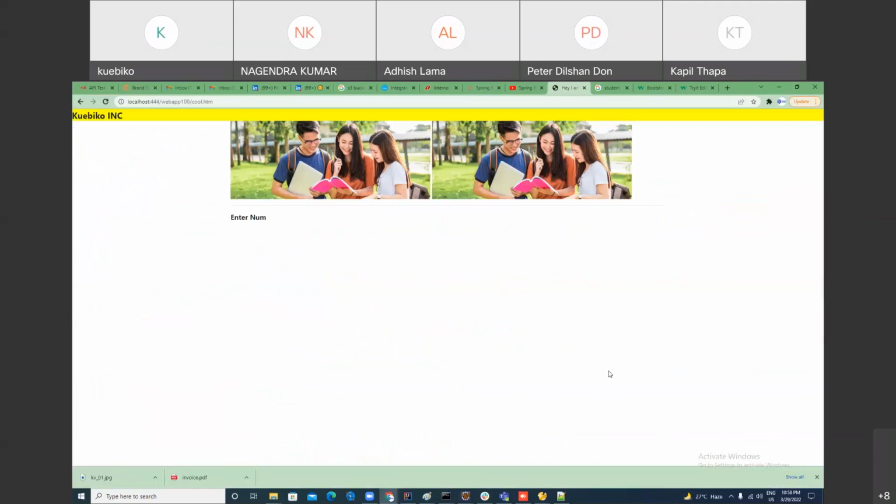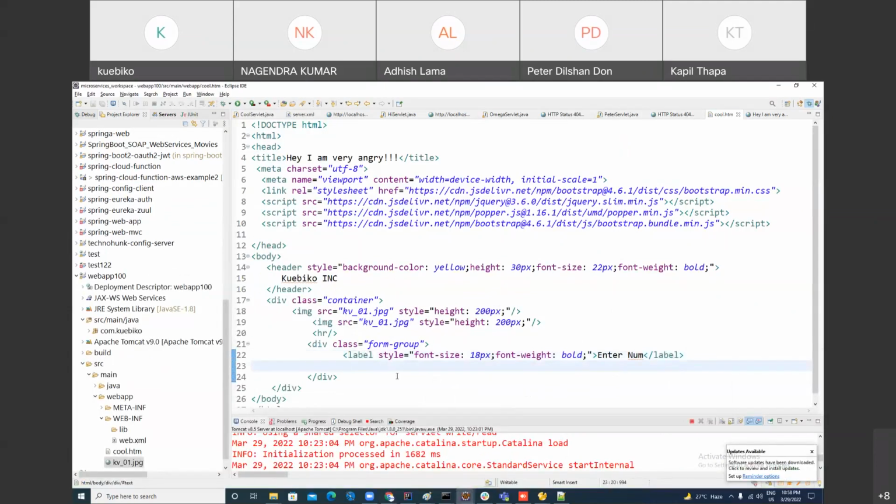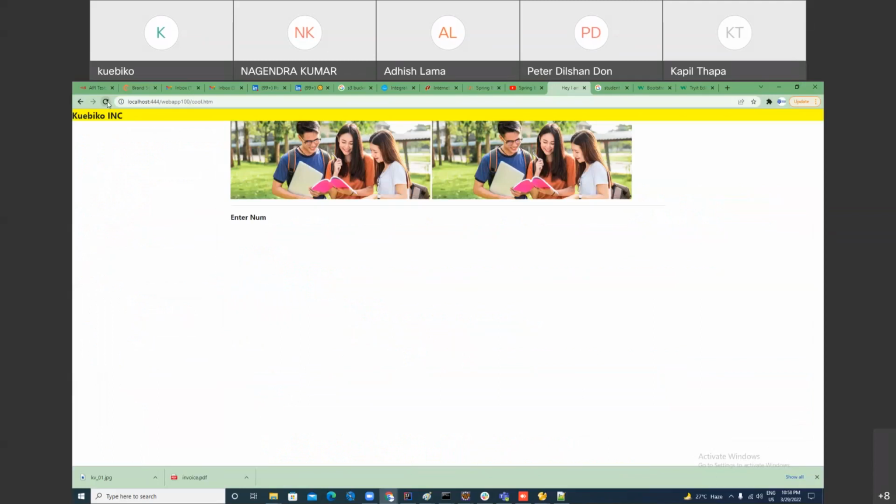And after that, if you want to make a box, what? Box. For a box, you can use here input object, and type equals text. Every box will be known by some name. Input is an object, type is one of the attributes of it, name is the name of the box. You can give the name of the box as num. So after doing this much, let's see how it looks. Can you see this?